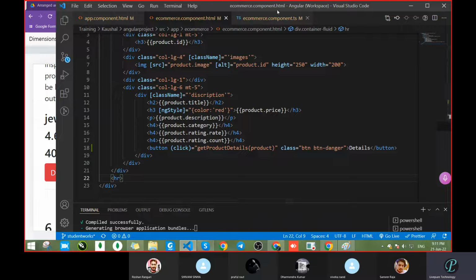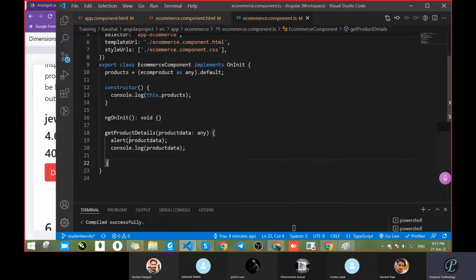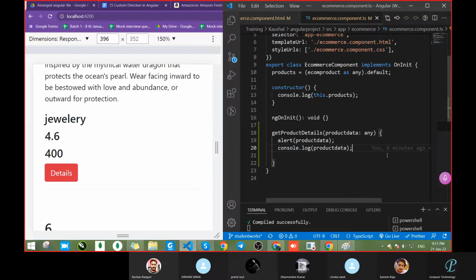Okay. Now come to the TypeScript page. Here we are receiving the product data. After that, what will we do? Here we are receiving an object, so we pass it as product dot title, like that, whatever data we want, we pass separated by a comma. So this becomes your product, that is your object. Okay, now we can get each data.